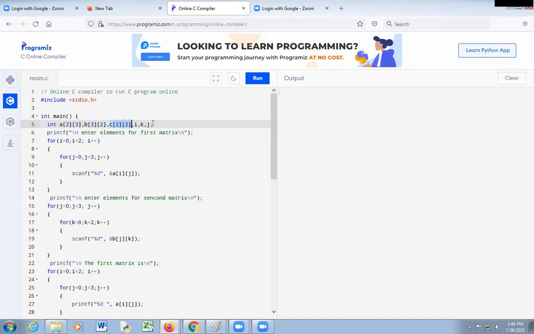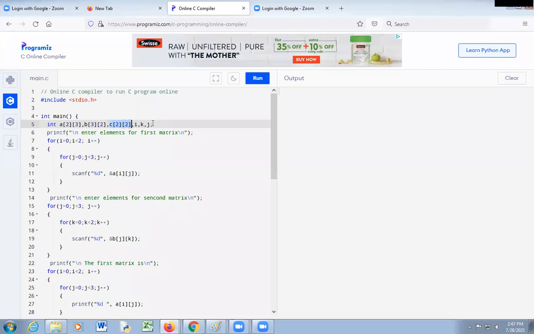Why do they require three variables? In addition and subtraction they require two variables, but here it requires three variables. What is the reason? Rows and columns are not the same, but the column size of the first matrix and the row size of the second matrix are the same.